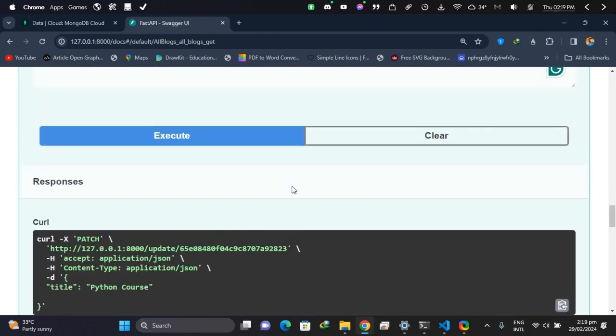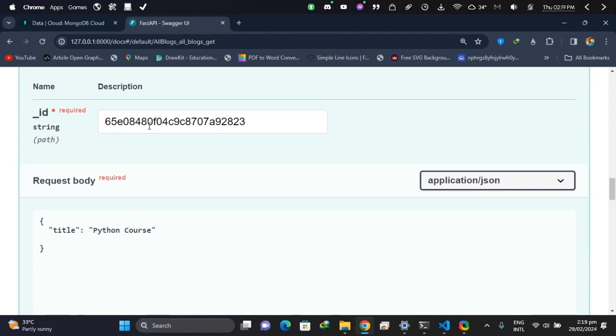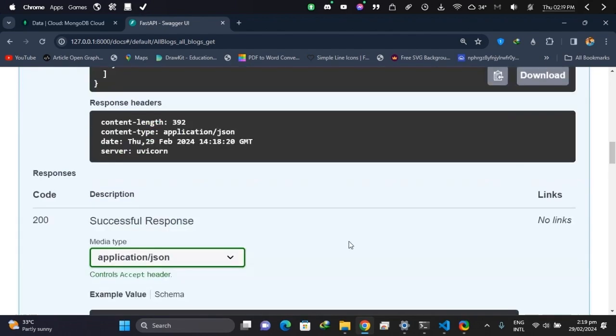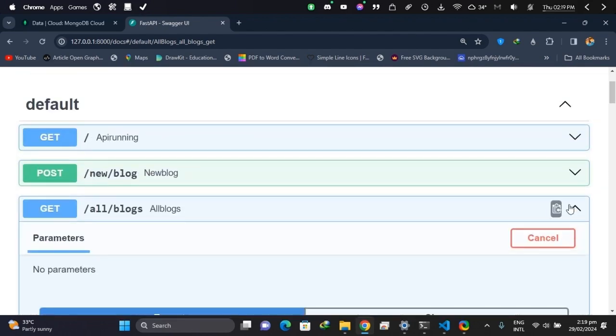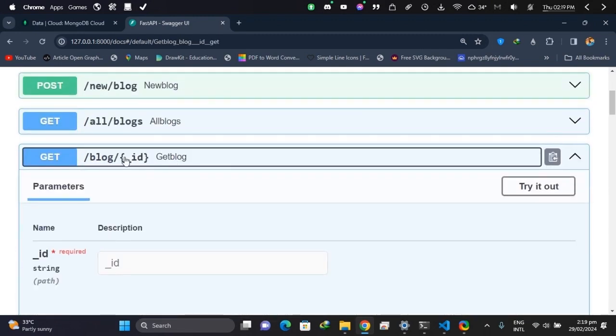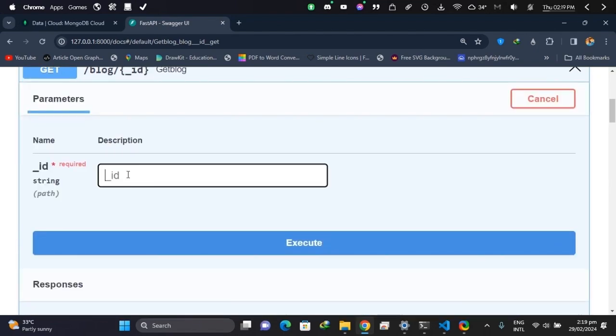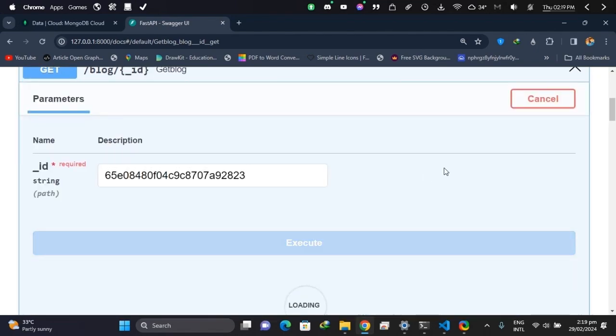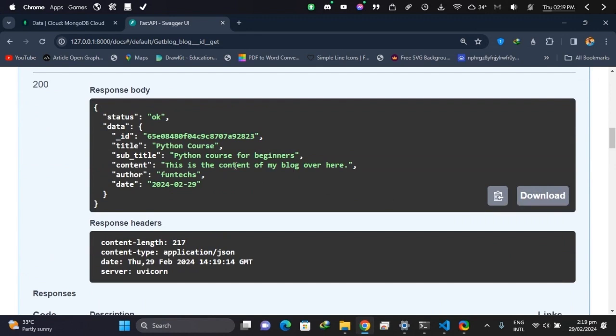But how do we know that our block is updated? I can simply grab the ID again, and head over to my block/ID to get a single block. I'll click on tryout, paste my ID, and execute. Now we'll have the title of the block changed. It's changed to Python course, and we have the subtitle, and the content remains the same. So this is how to simply update a block.